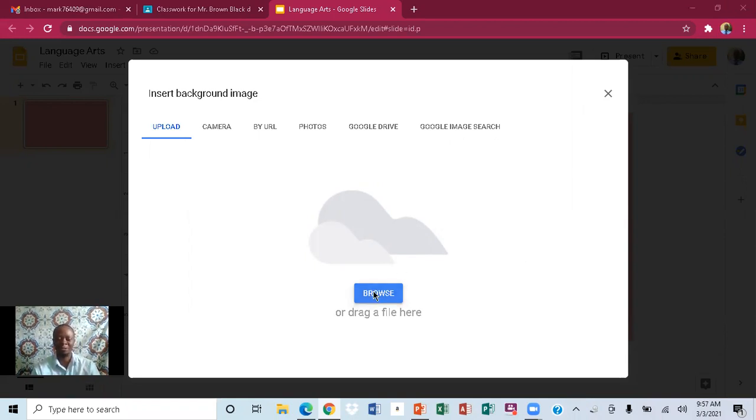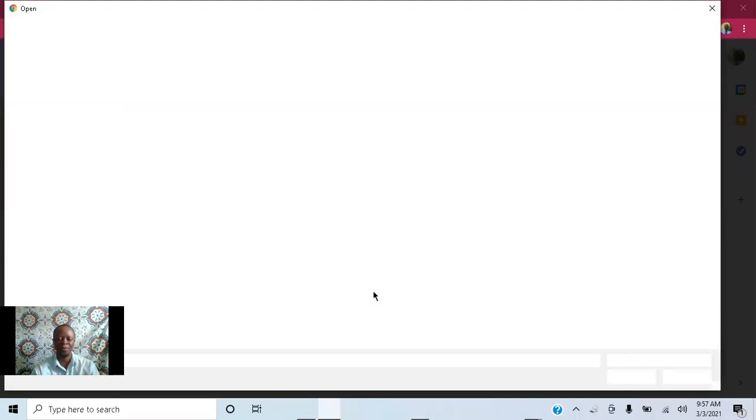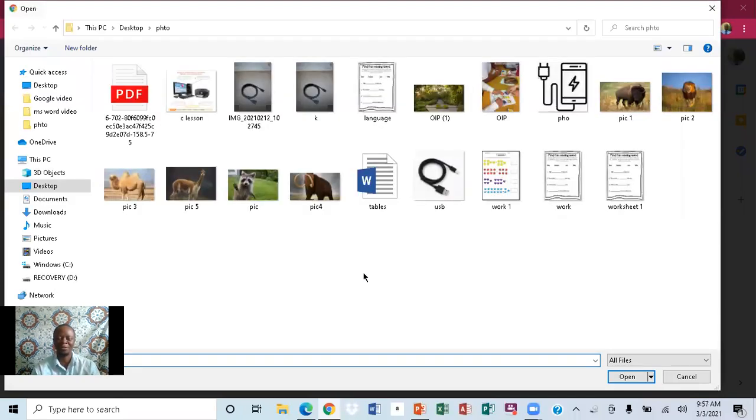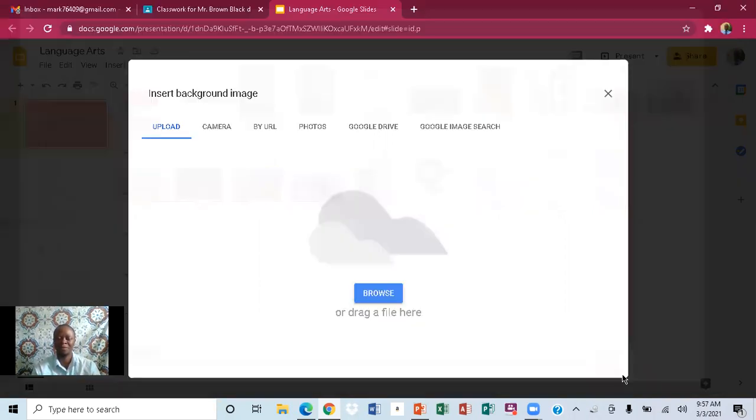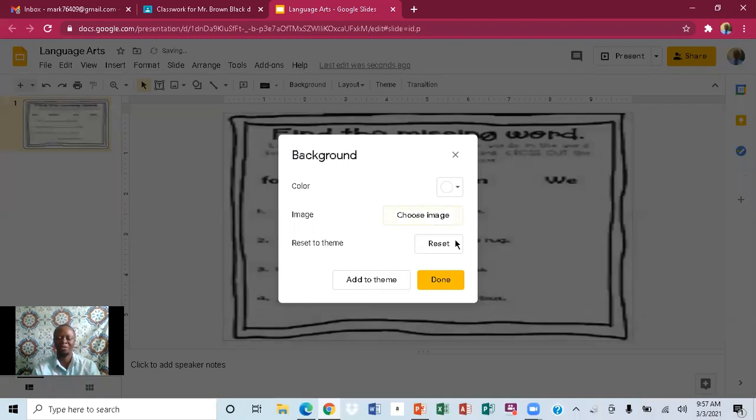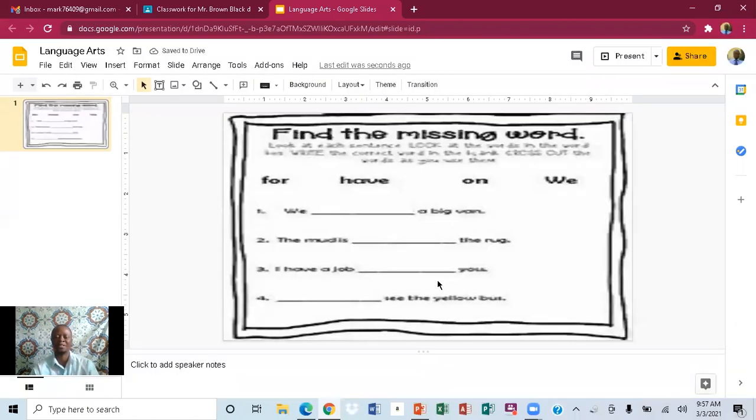So when I click right here now, what happens? It takes me to the desktop, and this is the same worksheet that I really want. Click on the worksheet, then click on open. You can notice right here it's done. Now you realize the student cannot move this.